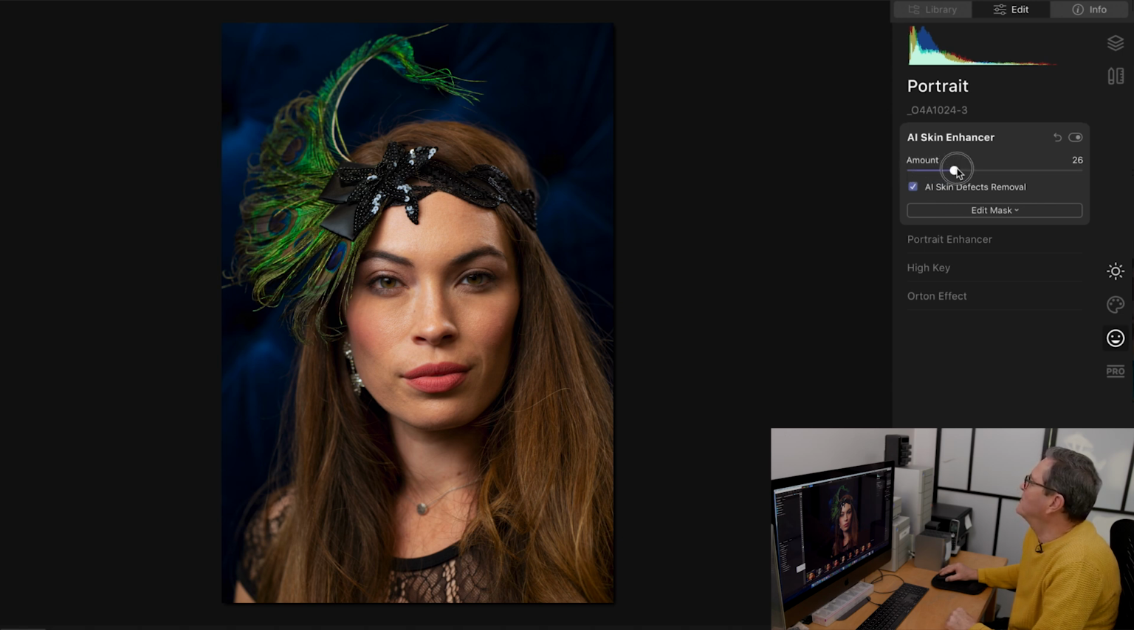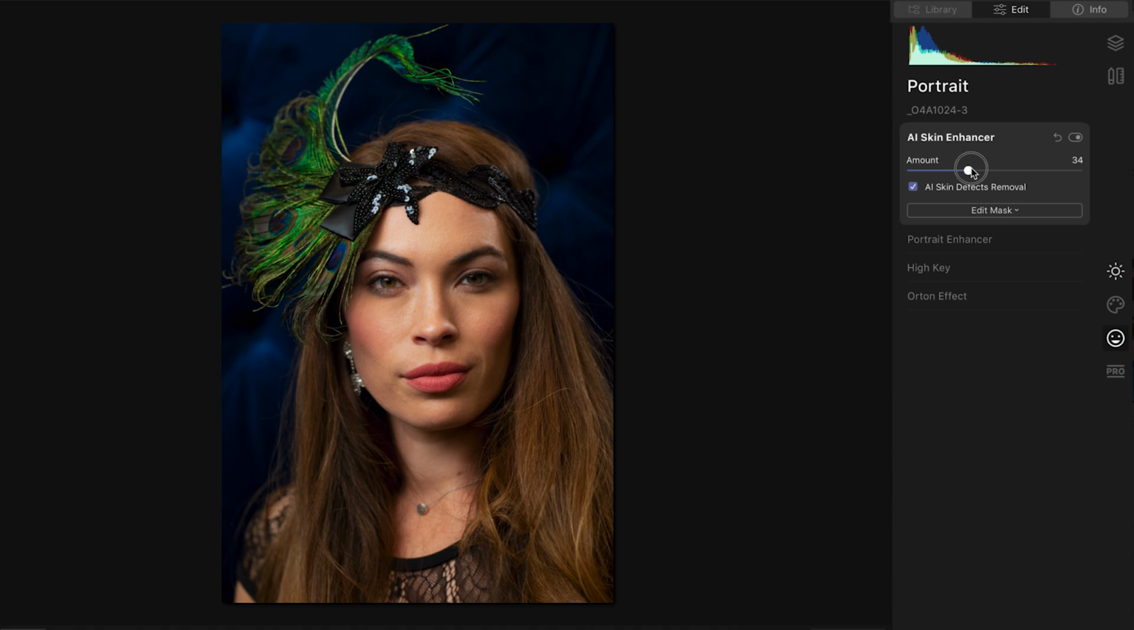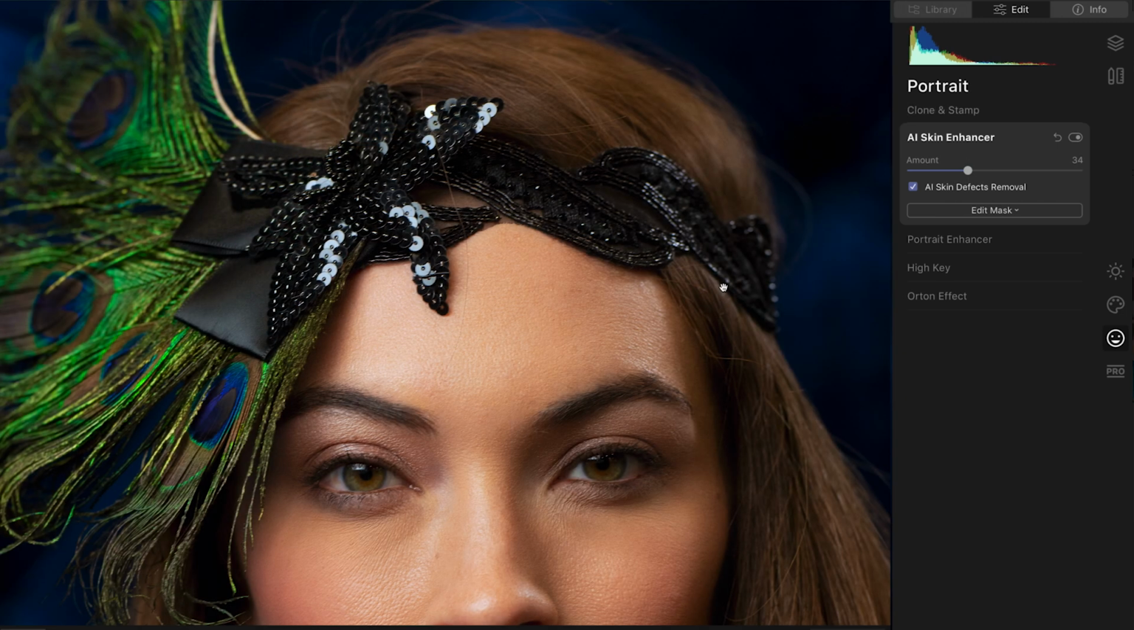I'm going to push this up. I'm not going to go too far with this because I think if you go too far, it starts to be way too saturated. Well, look at that. It goes soft. It looks like an 80s portrait. So I'm going to just get this up here, maybe about 35 or so. All right, so there's our AI Skin Enhancer.